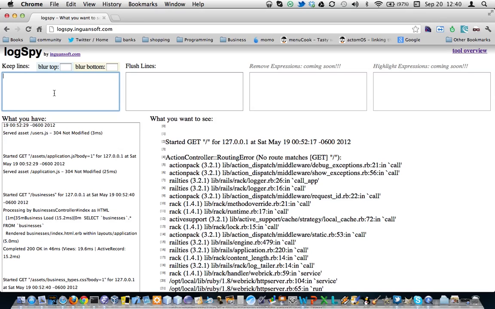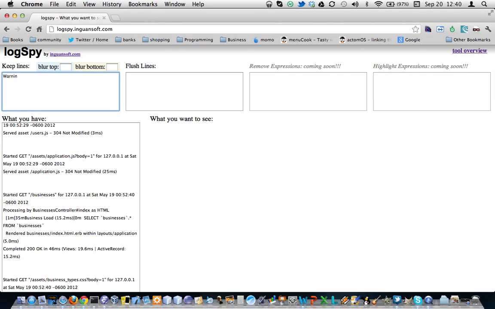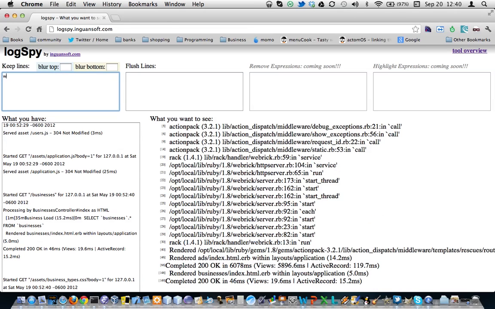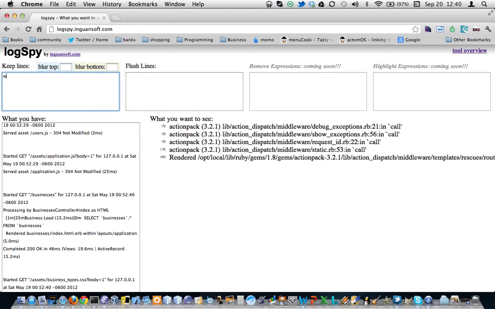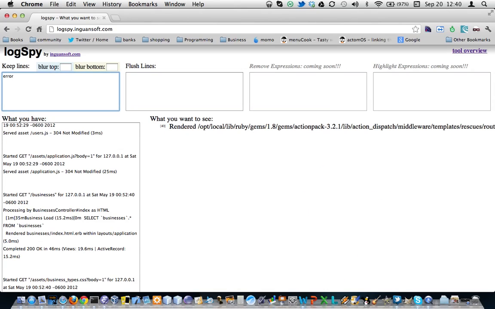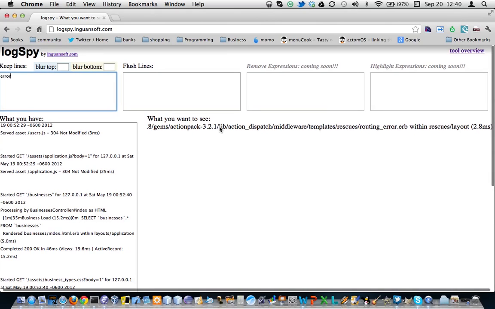Like if I'm interested in warnings, I can perform a query for warning. There is nothing with warning. Let's see warning. Nothing. Let's check for error. Okay, we have one match with error that is happening on routing error.